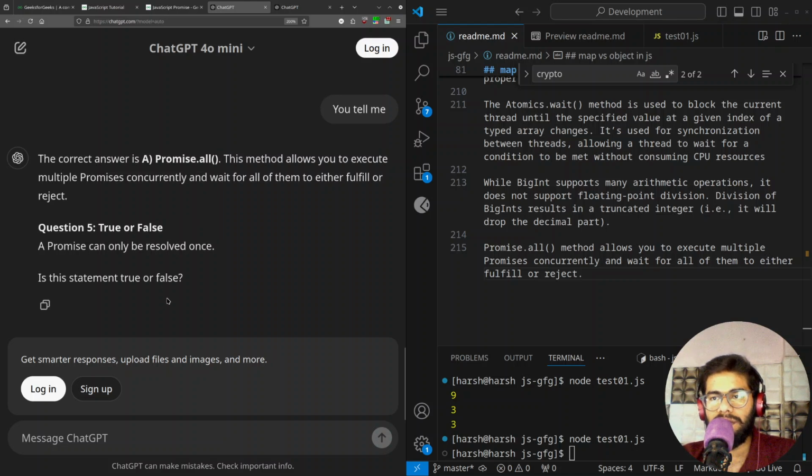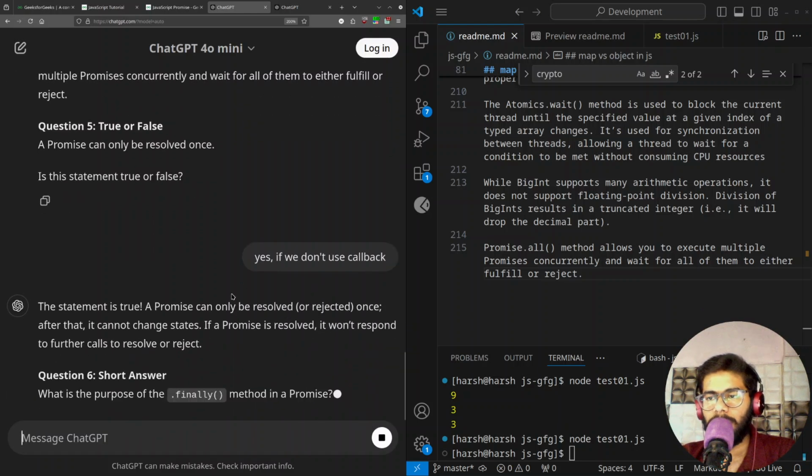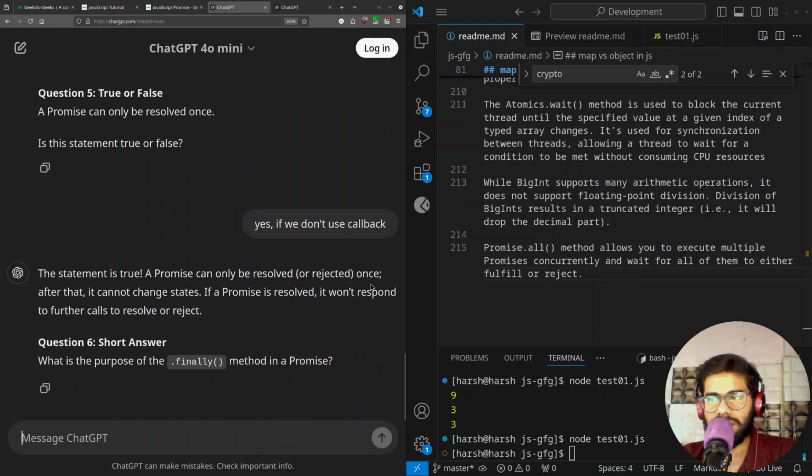Okay. Time to continue the quiz. A promise can be only resolved once. I think yes. Even if we are passing a callback. Let's see. A promise can only be resolved or rejected once. After that, it cannot change states. If a promise is resolved, it won't respond to further calls to resolve or reject.